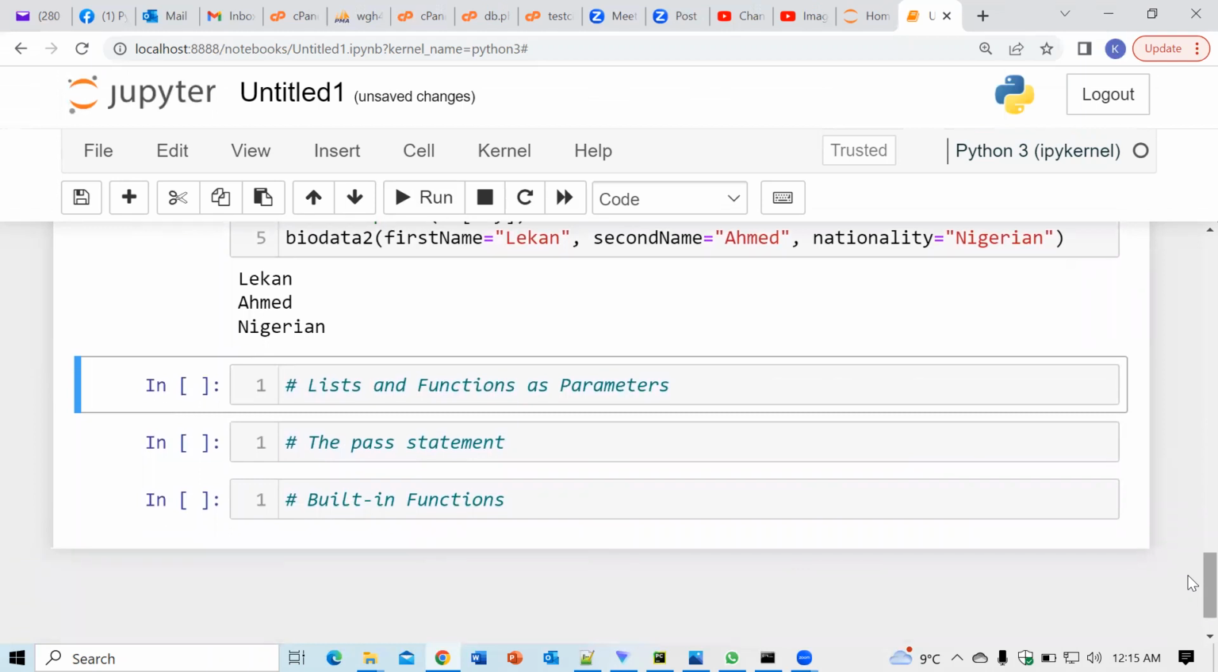Lists and functions as parameters. I've been using strings and integers. What if I want to provide a list? A list is like a collection of different types of data so that everything becomes one. It's stored in just one container, and I can grab the content of the container, that is the list, by the position of those elements. So that's the thing about the list in summary.